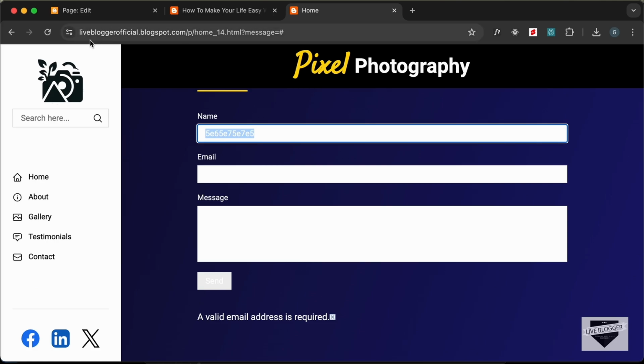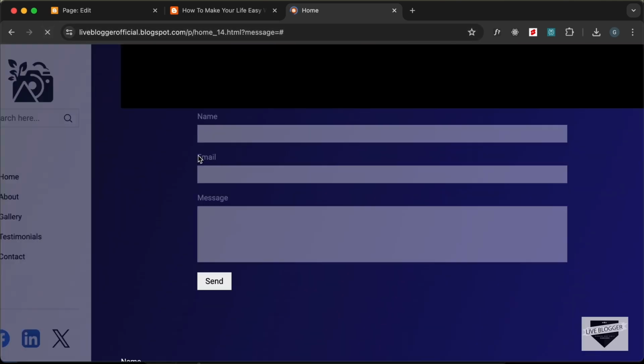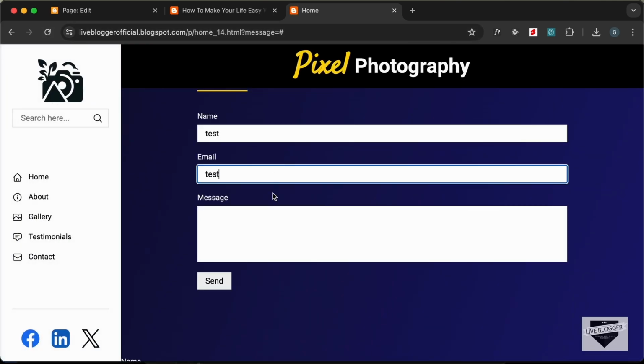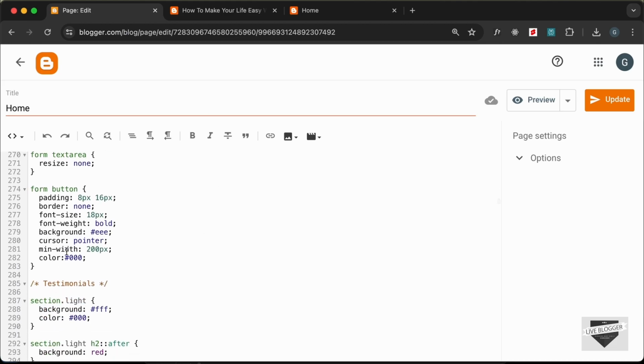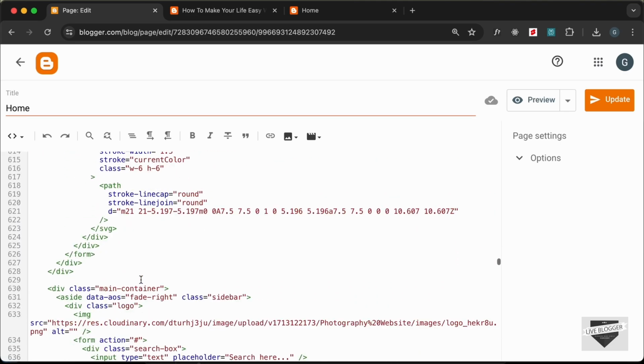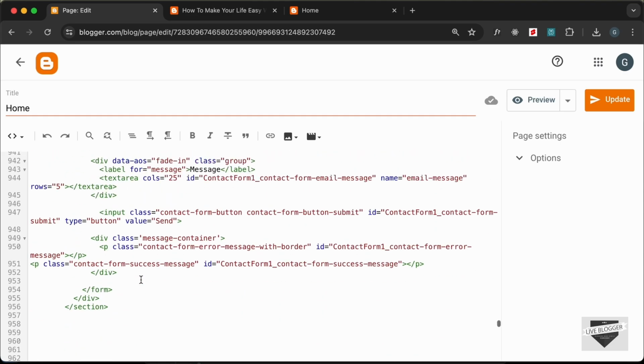And let's go back. Let's reload this page. And now we can see that we have the correct color displayed over here. Now we don't have the correct styling for this button. So if you go back to our CSS, here we can see that we have set the styling for form button. But if you scroll down and if you go to the contact form, here we can see that this is not a button. This is an input with a type of button.